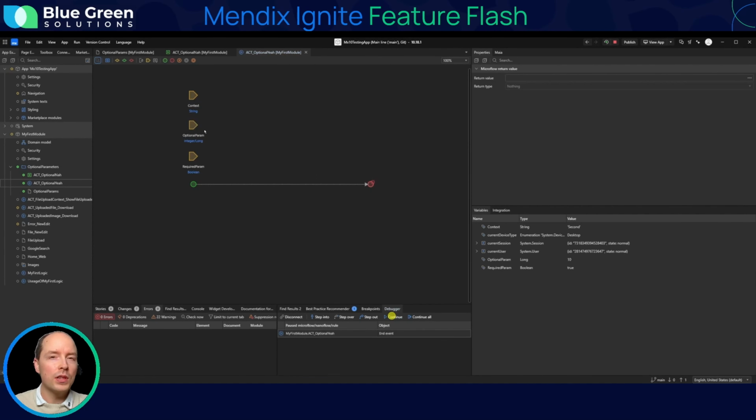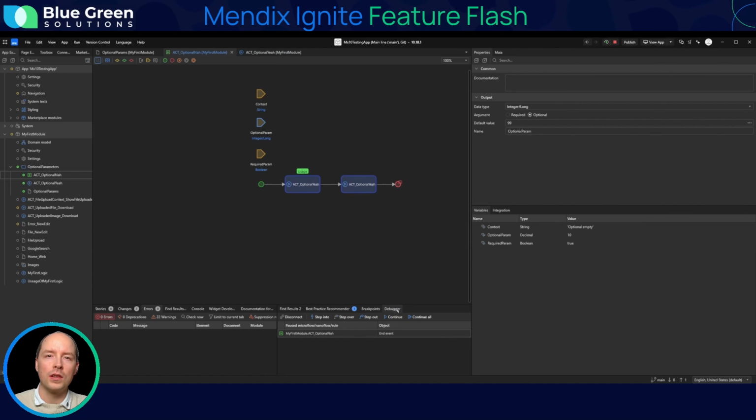Have you tried using the optional parameters yet? Do you think they're a great addition, or do you think they might add some code issues?